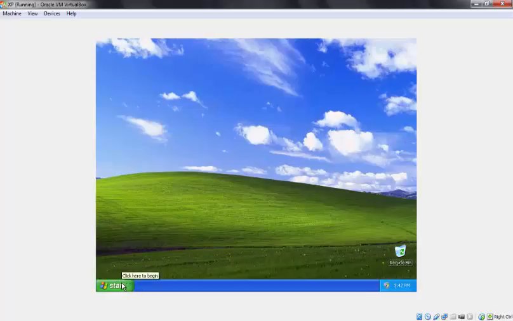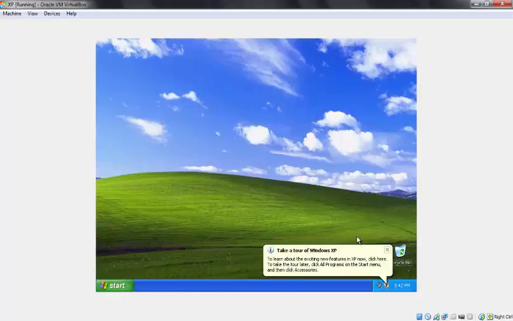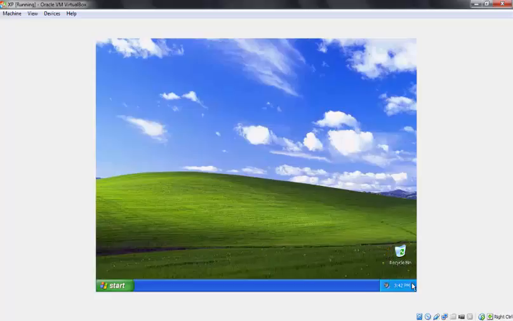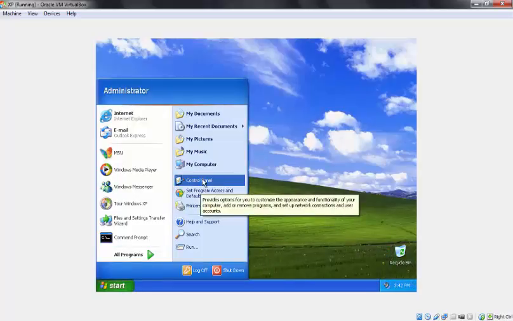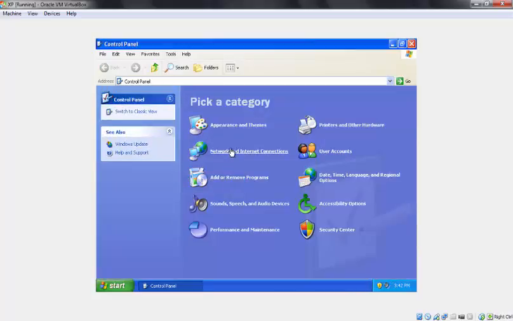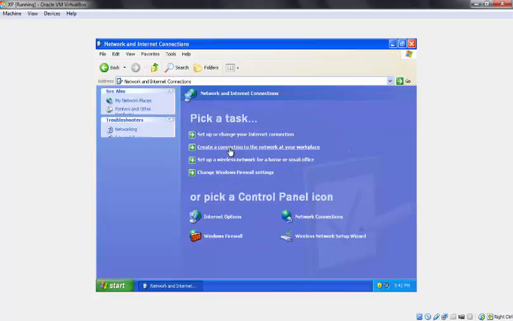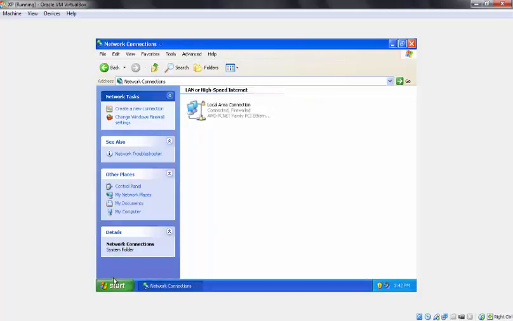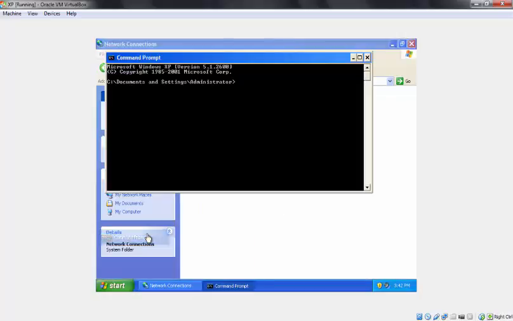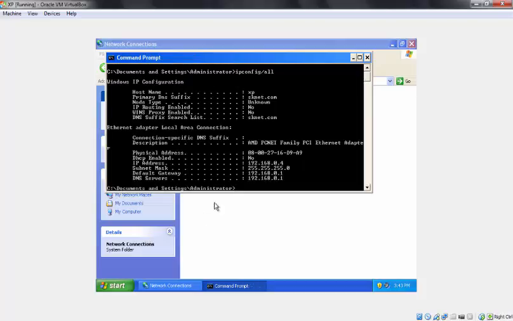And going to wait for it to just boot up a bit. We're going to go to Control Panel, Network and Internet Connections, Network Connections. Now, I just want to show you all the static IP.